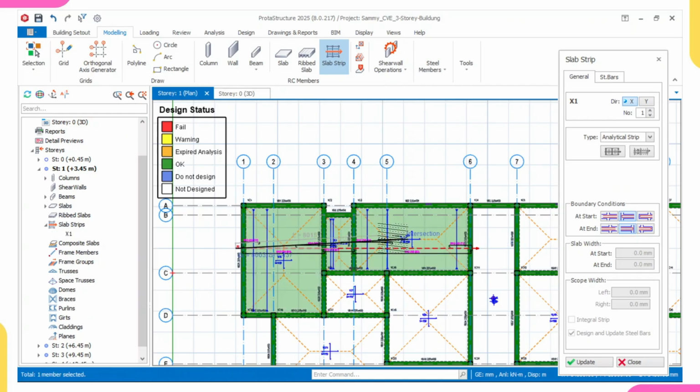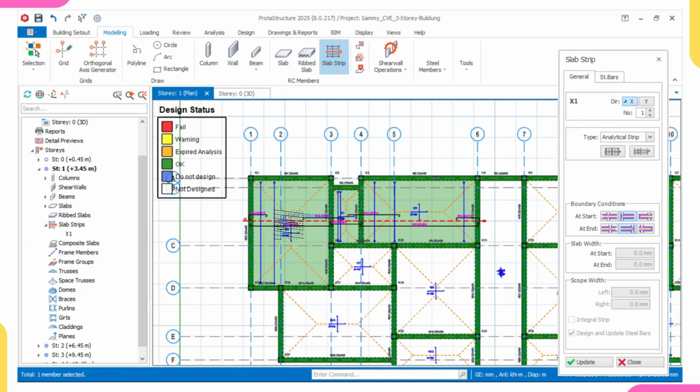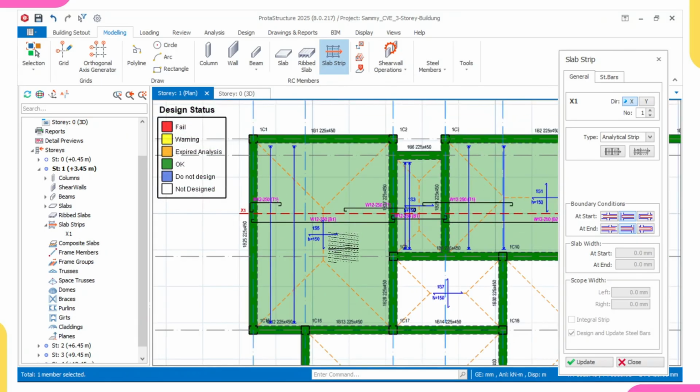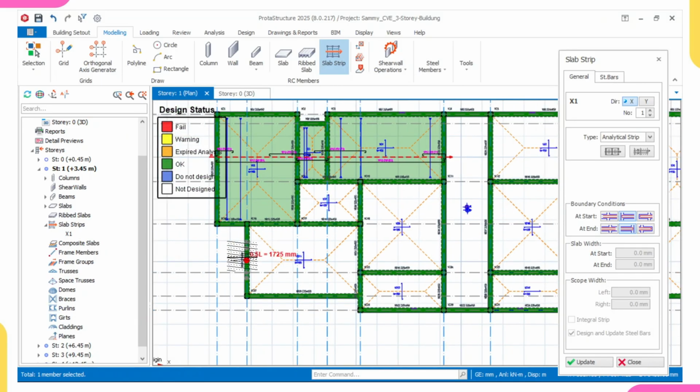So automatically it always goes for it. Yeah, it has designed. So automatically it has designed. So if you look at it, you're having W12. This W, you can just call it Y12, any of them, it's just your bar diameter, which is W12 at 250.